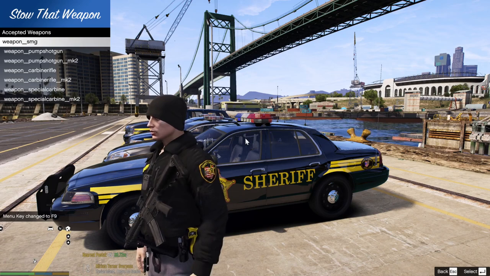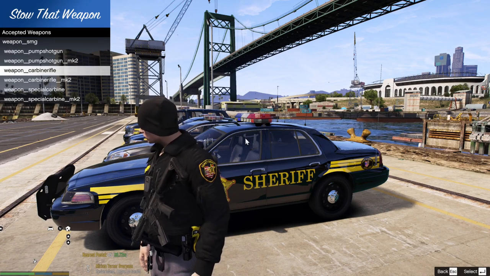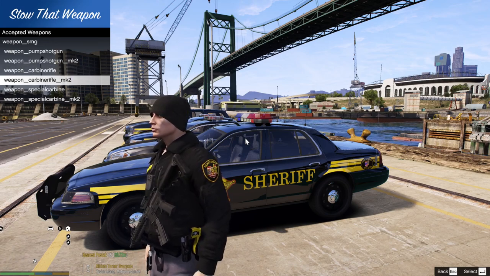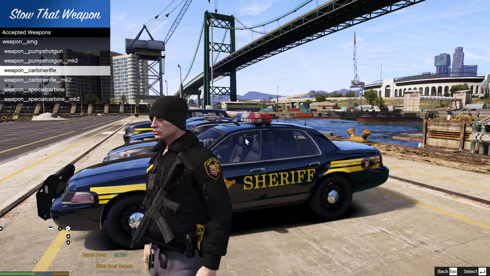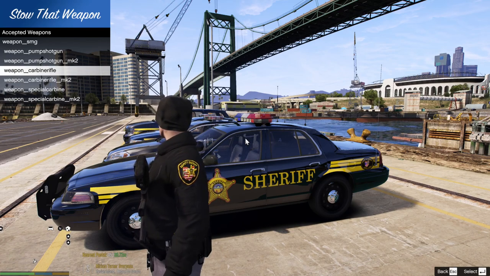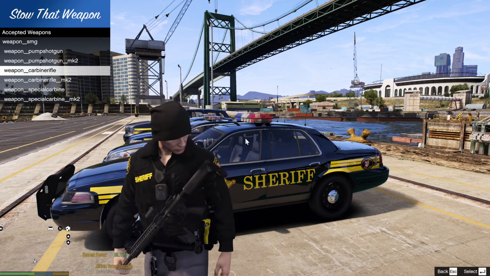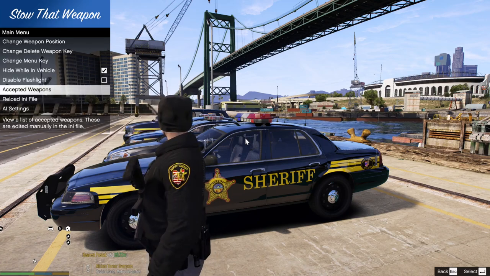For accepted weapons, you got SMG, pump shotgun MK2, carbine rifle MK2, special carbine MK2. These are the accepted weapons for using Stow That Weapon. These are the weapons that will be able to stay on your chest or on your backside for Stow That Weapon.